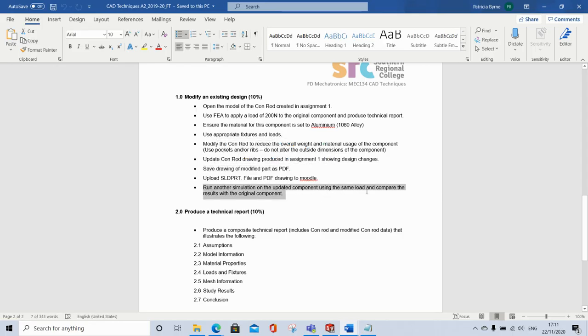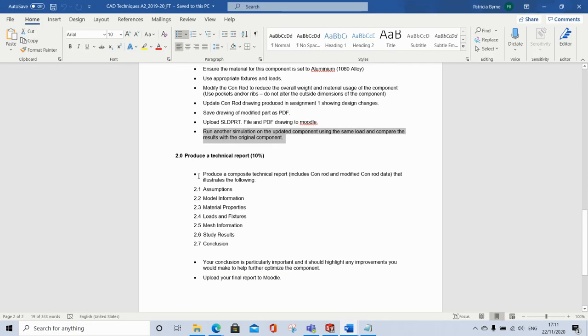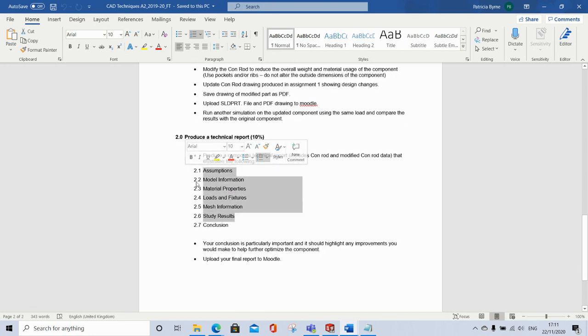Run another simulation of the updated component where you have reduced weight, possibly added ribs or pockets, and compare the results. The next part then is creating the technical report. So this is what we need: assumptions, model information, material properties, loads and fixtures, mesh information, study results, and conclusion. They're all things that you just tick when you go to create your report and it populates it for you. You will have to write your own conclusion.